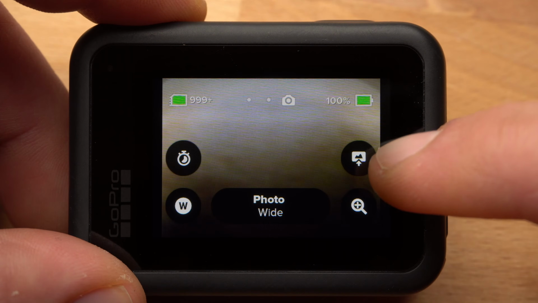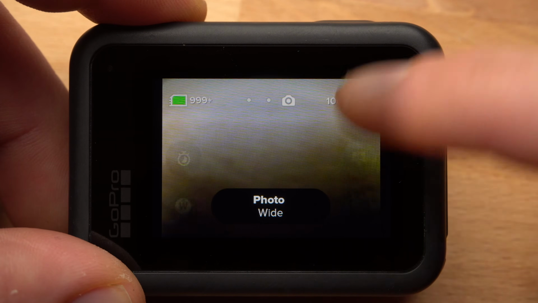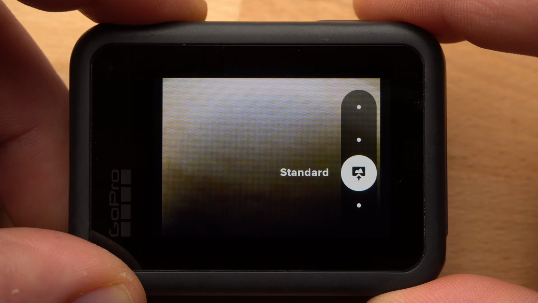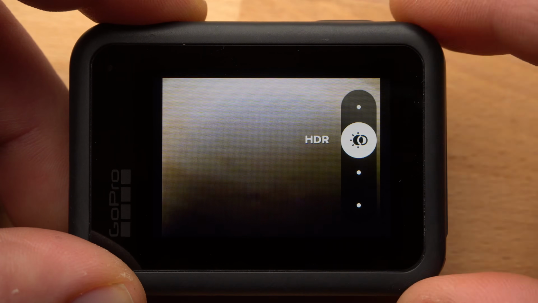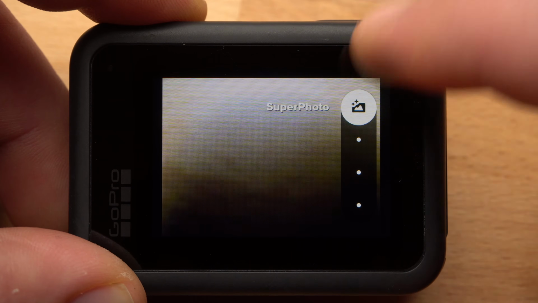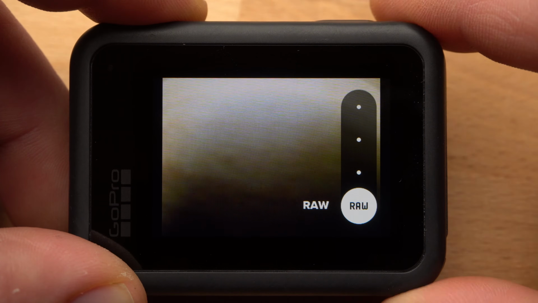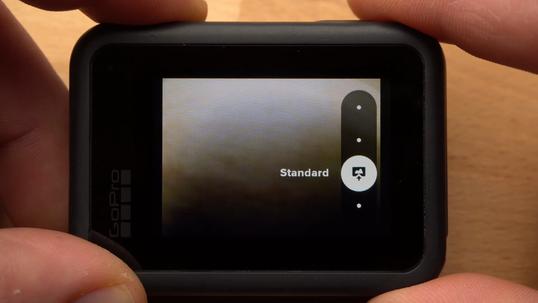In the upper right corner you see the shortcut for the probably most important setting in the photo mode of the GoPro, the output. You can choose between standard, HDR, Superphoto and RAW. In standard photo mode, the camera takes a normal photo without special processing. The photo is saved in the JPEG format.